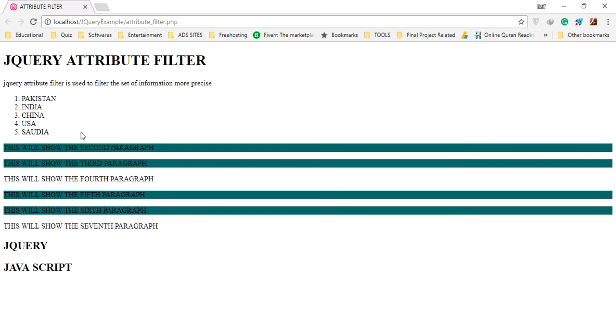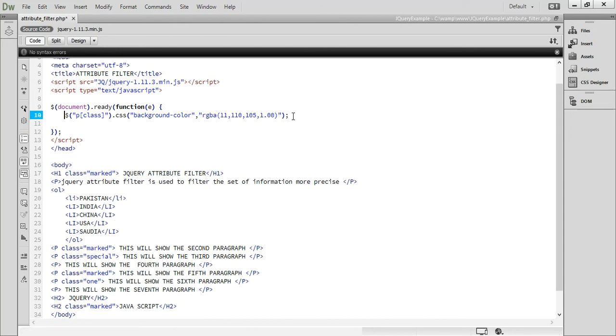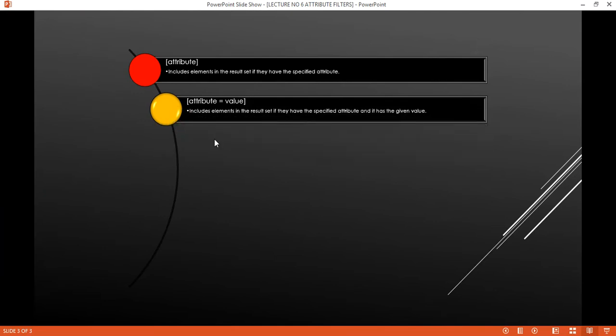You can see that all those paragraphs which have any type of class are going to be changed here. As you can see, we are using marked here, special, marked, and one. So all those paragraphs which have the class property are marked as highlighted, you can say that. Now if I want to change the value against the property, then you can see that attribute of value includes elements in the result set if they have the specified attribute and it has the given value.